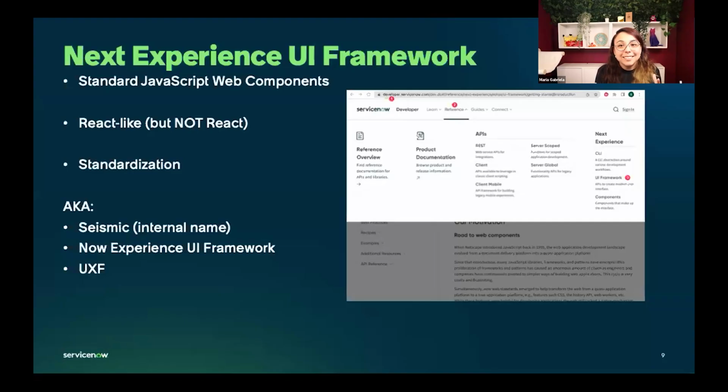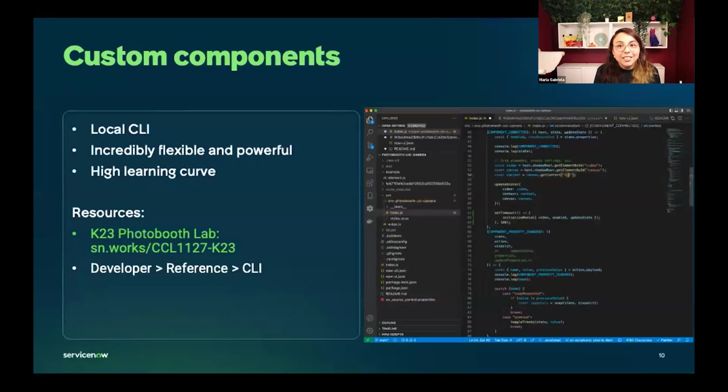You may have heard of Next Experience being referred to as Seismic. It used to be called the Now Experience Framework, and we sometimes call it UXF. Something that's really cool about it is that you're able to create custom components using the CLI, which is incredibly flexible and powerful, but there's a huge learning curve. This is the most true code that you can get here, before even Fluent was a thing. But spoiler alert, we have something new in the land of custom components coming out.